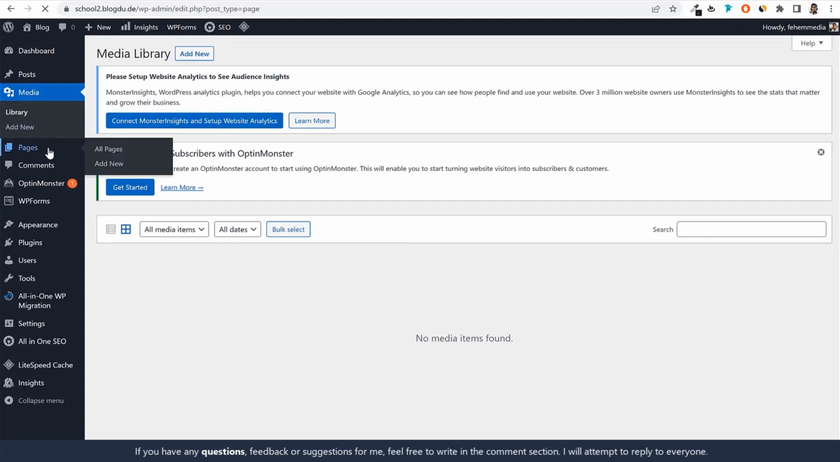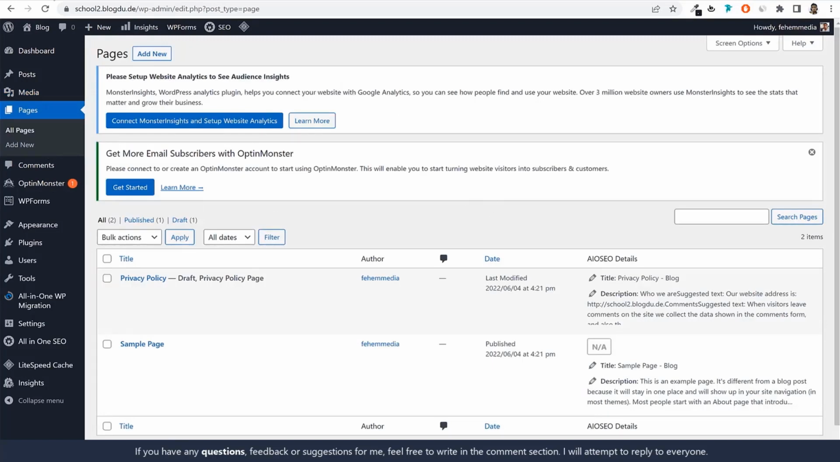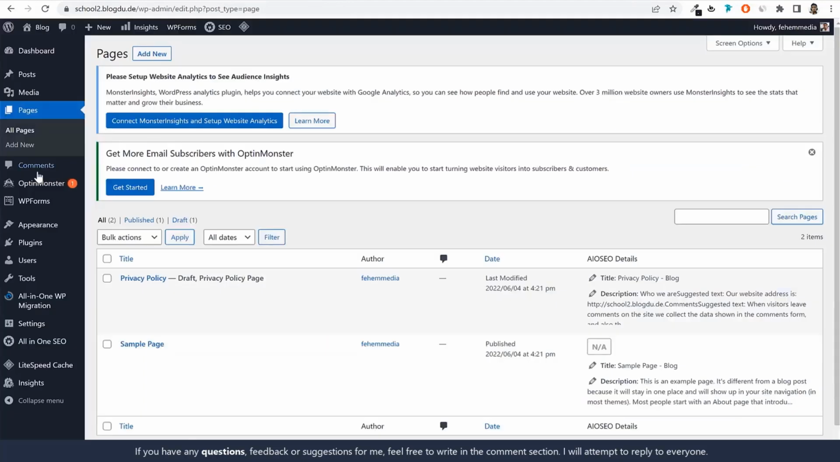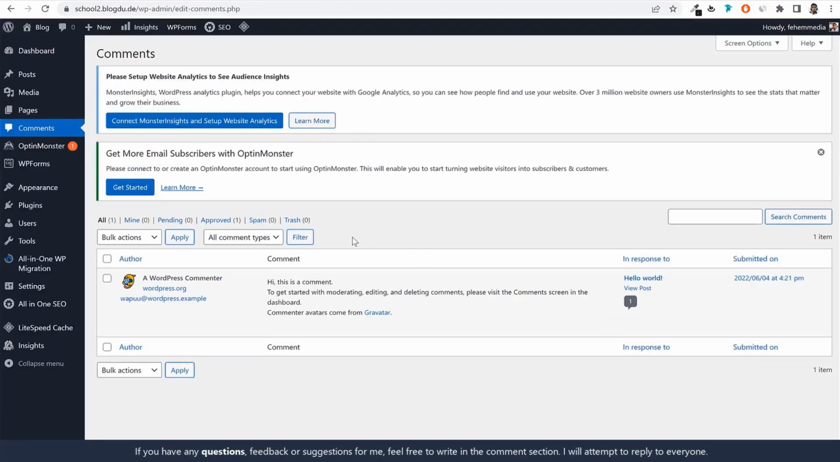Then we have the pages option, which obviously will be used to create different pages like your admission inquiry page, login page, register page, and so on. Then we have the comments. Whenever you have any comment on any blog post, you will see those comments from here. If you want, you can approve them or unapprove them. If you want to reply to them, you can do that. If you want to mark them as spam, you can do that.